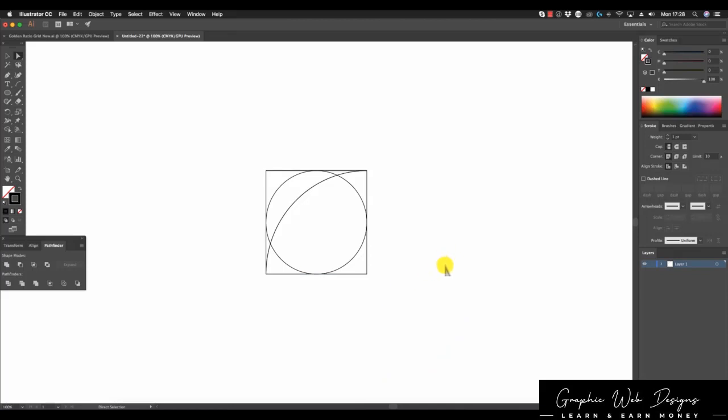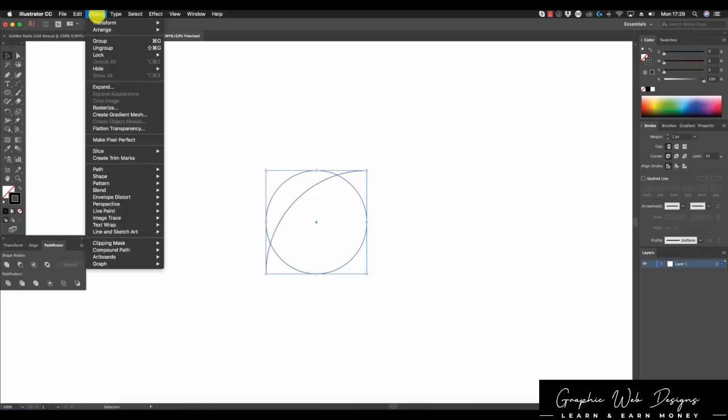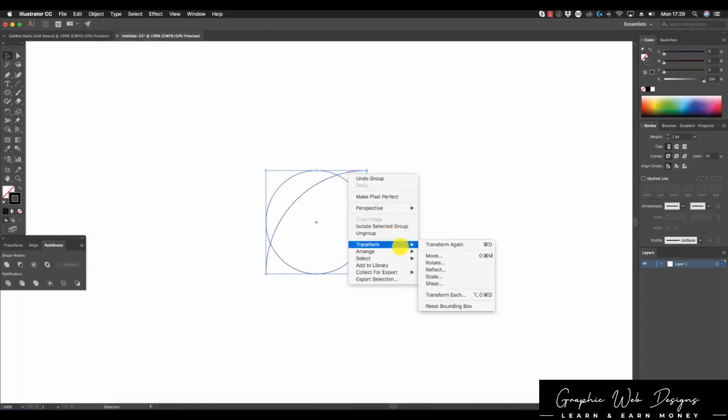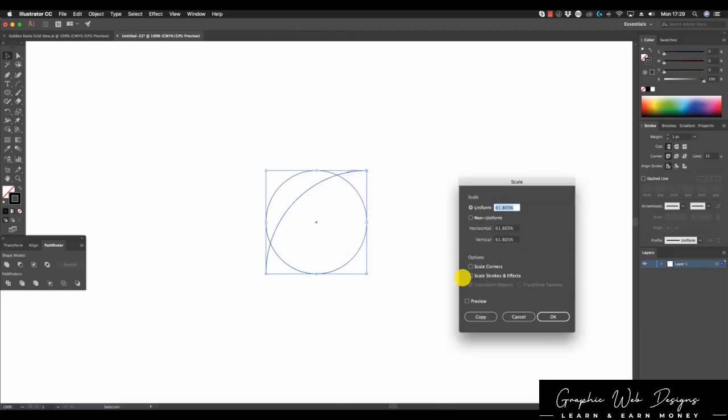Now we're left with this, and it's this which we're going to use as the basis to build the golden ratio grid. Now ensuring that everything is grouped by going to Object, Group, I'm now going to right click and go to Transform, Scale. Now I'm going to type in 100% and the divide symbol, and then type in the golden ratio number, which is 1.618. Now I'm going to click Copy.